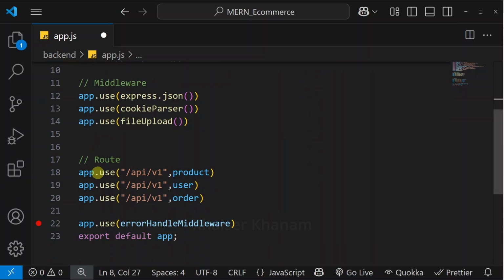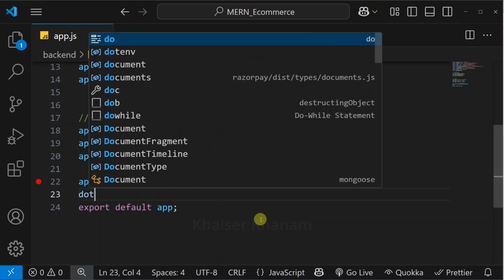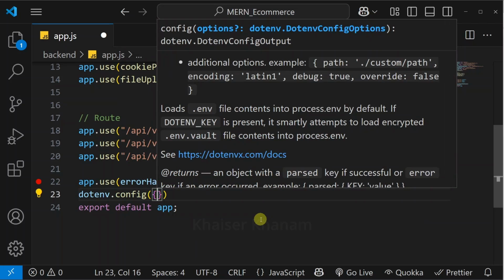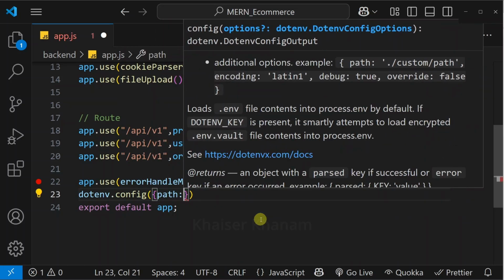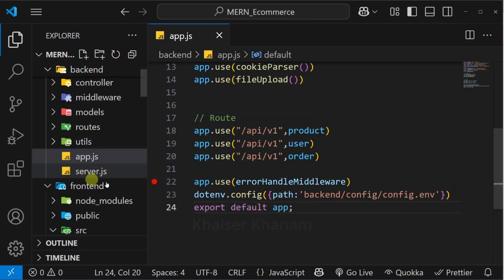I will scroll down. Here we are having route and using this, we are handling the errors. Now below this, I'm just going to give path of my config.env. So here I will be passing dotenv. From there, I'm just going to access this config and inside this, I will be passing the path property where I have to specify path of my config.env. So it is present inside backend folder. Inside that, I am having config folder and inside config, I am having config.env. Okay, in this way, we have to specify the path.